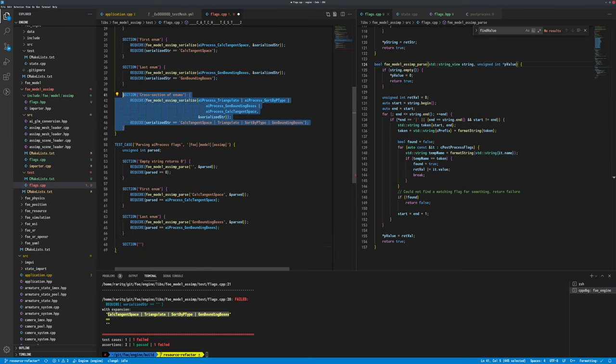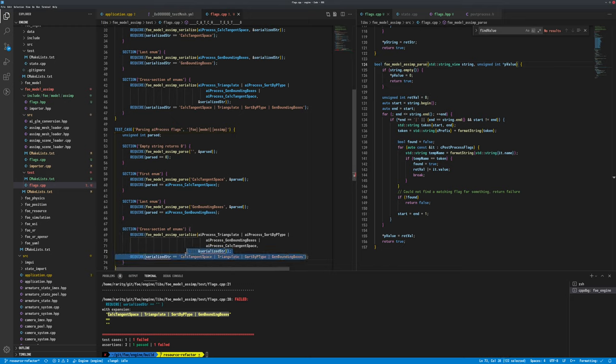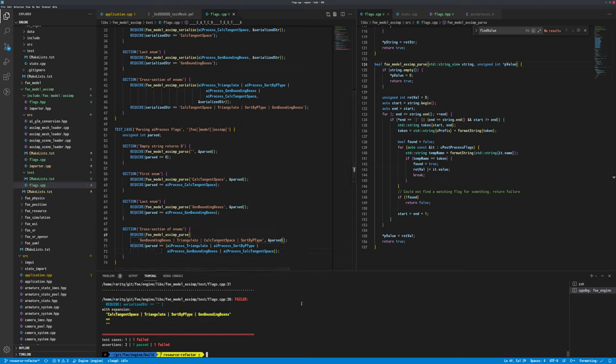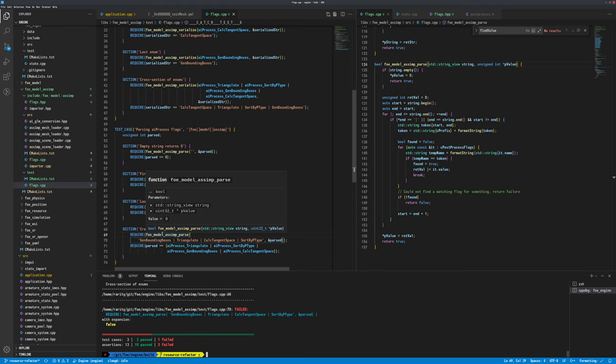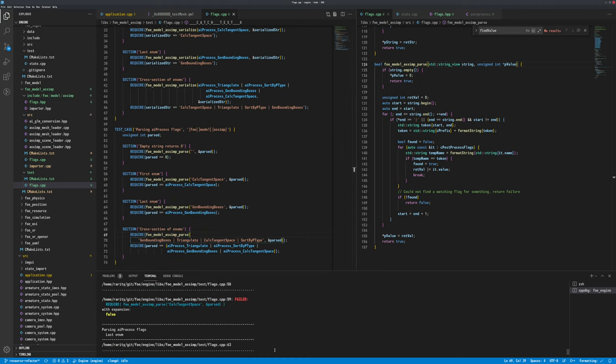Cross section of enums. Kind of put these in here, but we'll mix them up a little bit. So put that as first as well. Make sure this equals this. Expecting a failure, and yes, we got that. So which ones failed? All of the parsings failed that had things to do. Interesting.